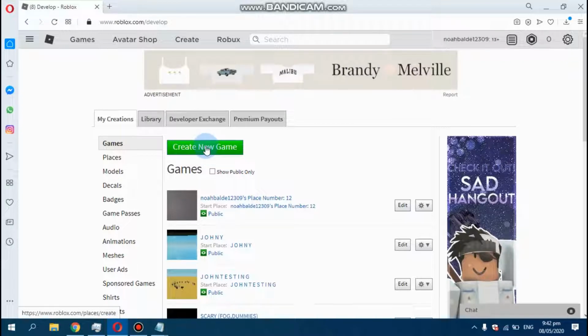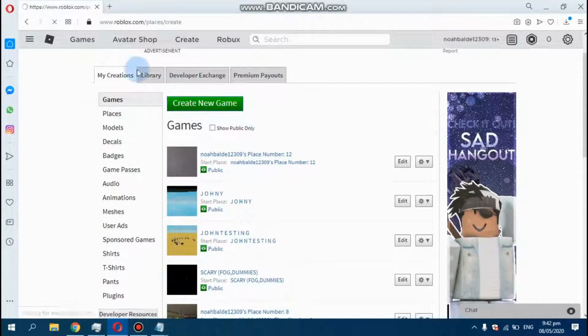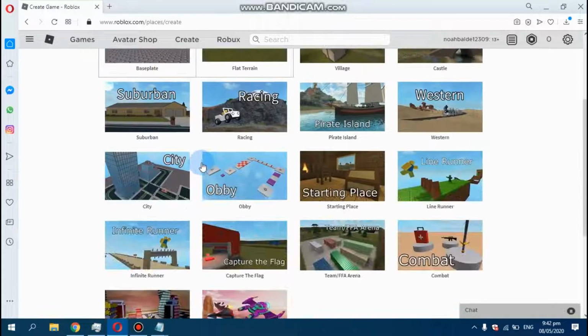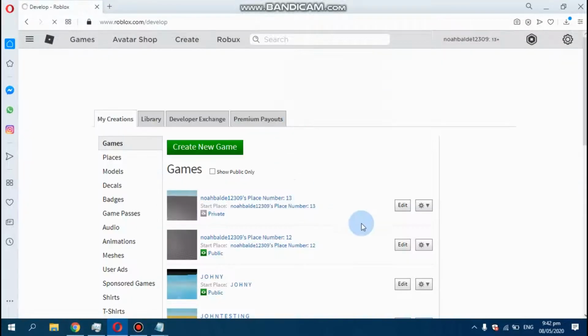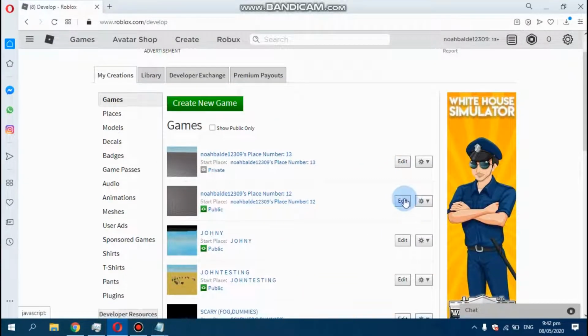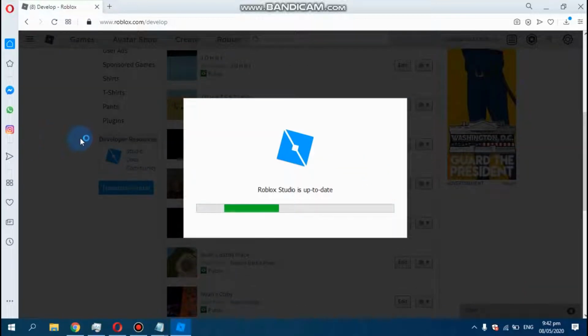Now create a new game, then click on any type of place. Just go to base plate. Now just go to edit. I'm just gonna pick this because this head start will be easier.